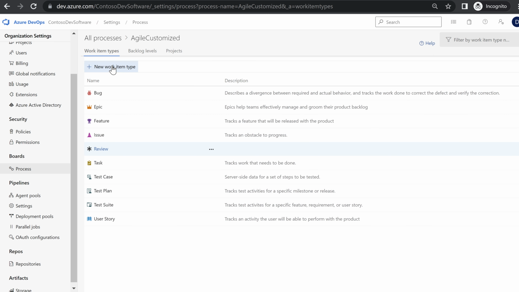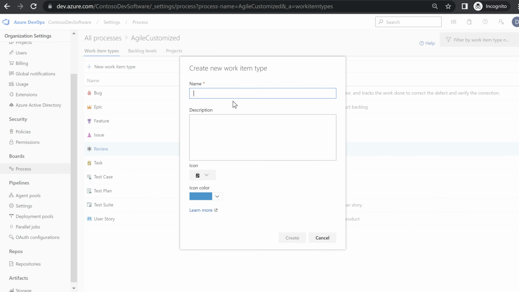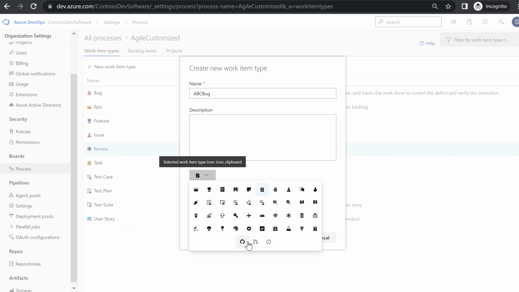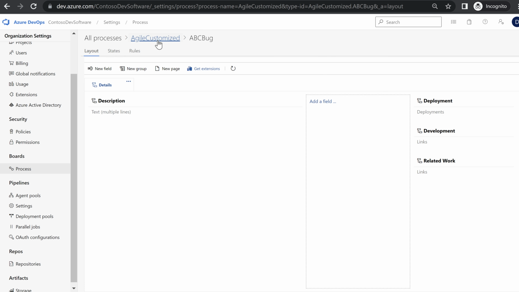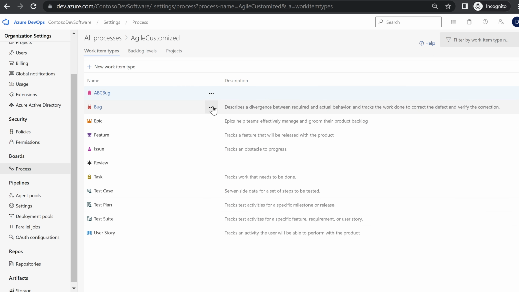Now, in order to add some more, let's say I'll just add ABC bug. For example, ABC is my company and I'm just adding ABC bug, and I'll select this one, and in the color I'll select this, just click on create. And once I do that, I will remove the bug which is there. So I'll just click on disable. What it will do is disable the existing work item.